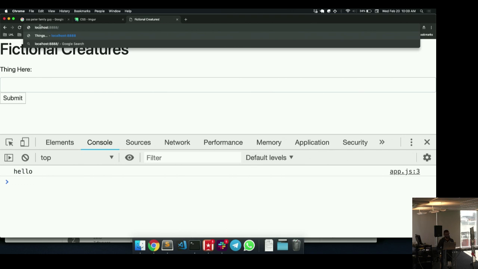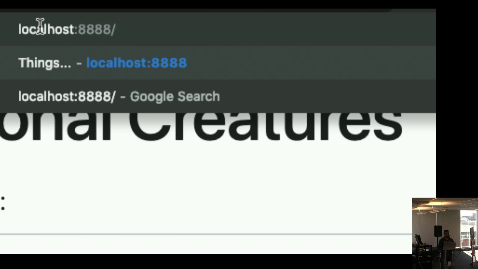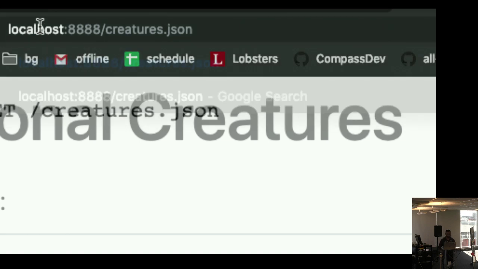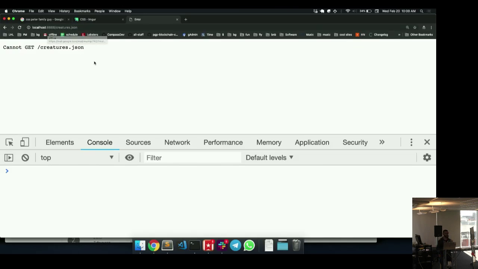So maybe I'm just going to create a route here. It could be anything, but just to be semantic and understandable, maybe it'll be something like creatures.json, right? What I expect, I shouldn't have hit enter there. What I expect is for that route to not work. Makes sense. I expect a 404. It doesn't work because there is no route of that definition.